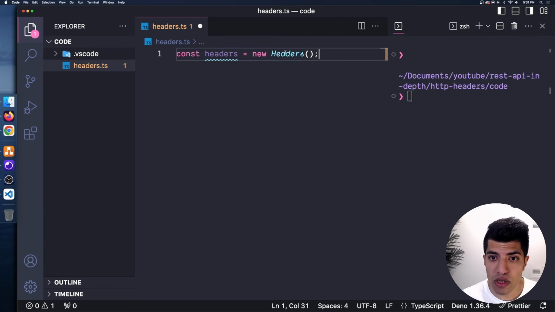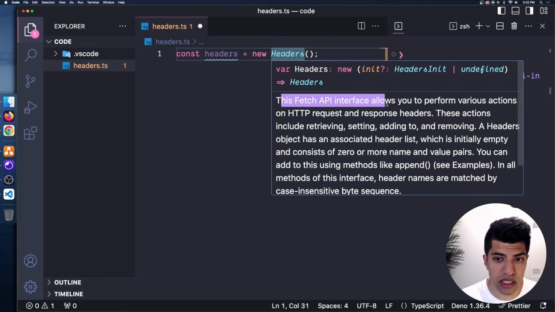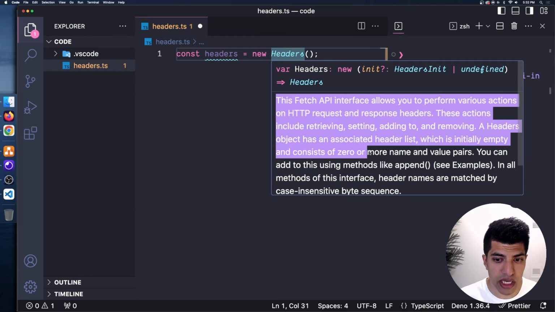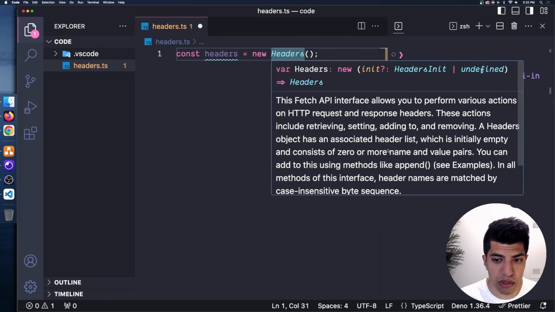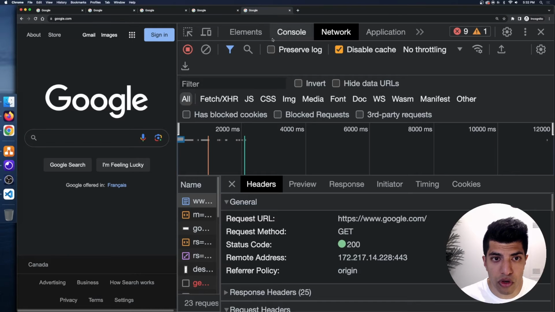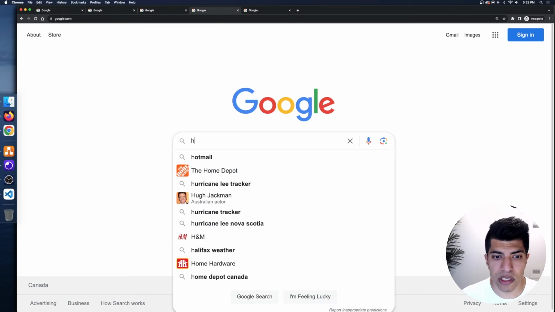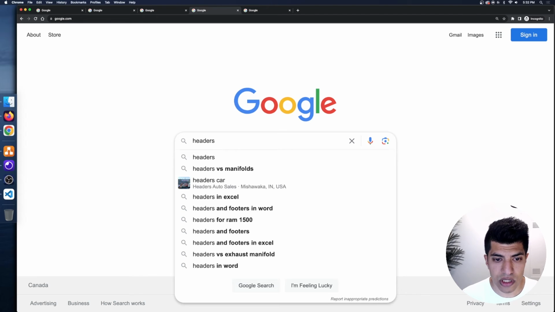Now, if I hover over this, one of the many nice things about Deno is that everything's typed. So we get information about this Headers interface, which is part of the Fetch API. And we can get a lot of information in here about it. But what's more interesting is if we look at this on MDN. So let me go over to Google Chrome. I'll go to Google over here in a different tab, so I don't have the whole network thing open. I'll type in Headers MDN.